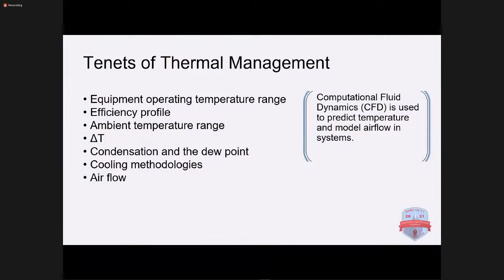Okay, I want to set the stage initially by describing some of the concepts that you need to at least be aware of when considering thermal management. So from the top: equipment operating temperature range. We'll get into each one of these as we go. This is more of a table of contents than anything. Efficiency profile fits in with the temperature range. Then the ambient temperature range, delta T, condensation and the dew point, cooling methodologies, and airflow.